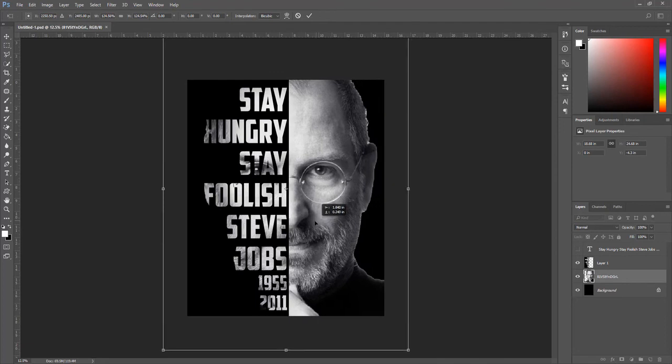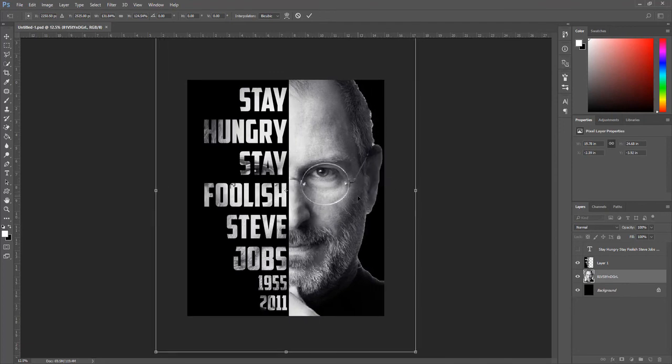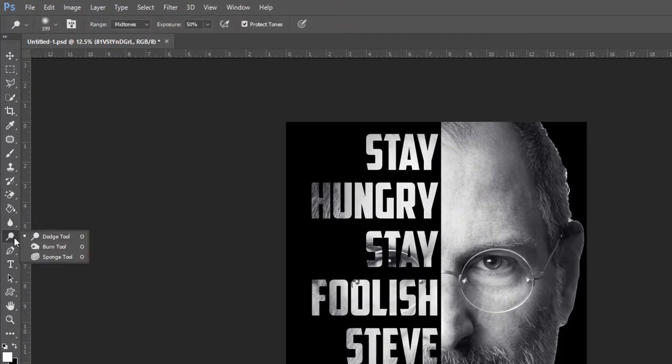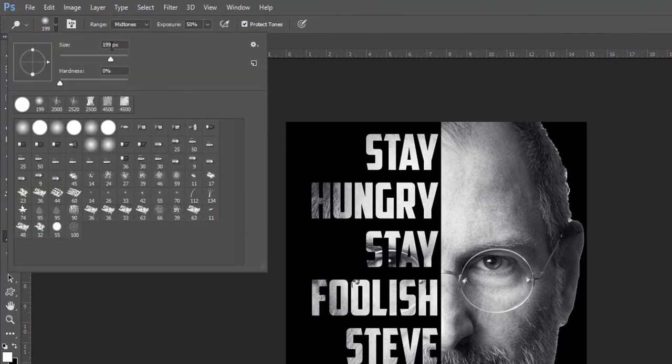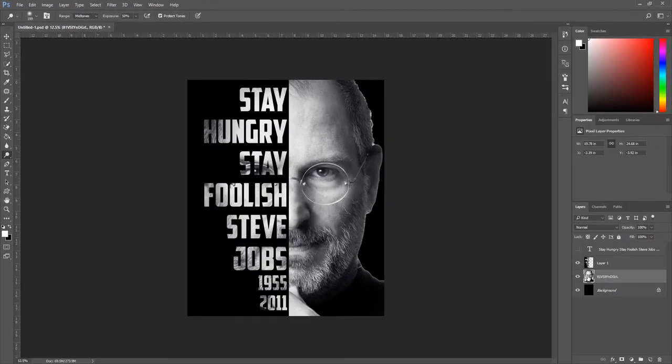And now I set it in the middle. Alright, now I hit OK. Now from the left toolbar, I choose the Dodge tool and set the size to 200 pixels. And then make sure that you select Highlights. And I set exposure to 50%. Then from the layer panel, choose the Steve Jobs image layer and then just brush it.